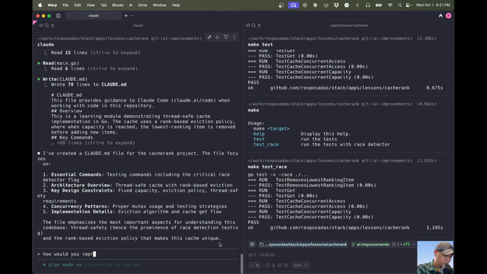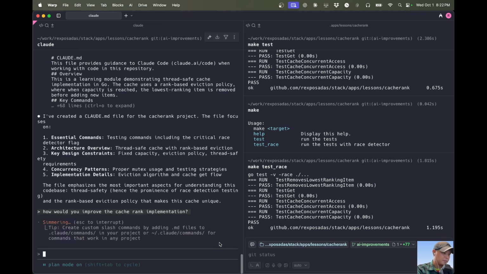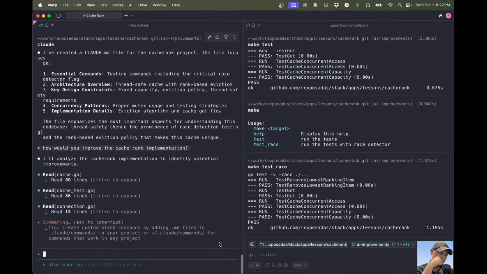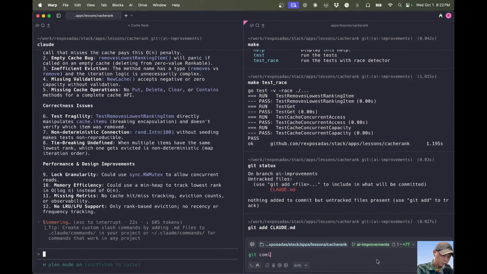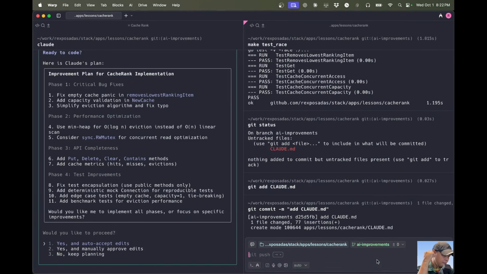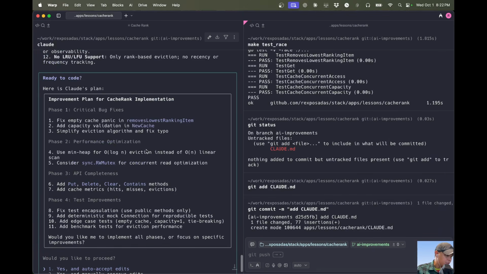How would you improve the cache rank implementation? So looking for improvements here because I hand wrote this just for the purpose of getting something up and running, something basic, and I'm sure there are multiple improvements that we can make. Okay, so what is it suggesting?